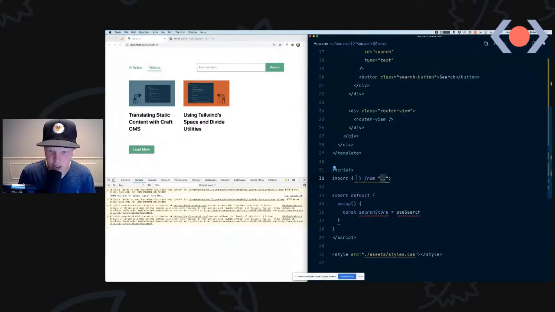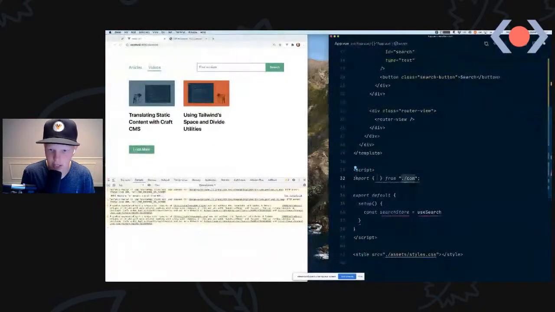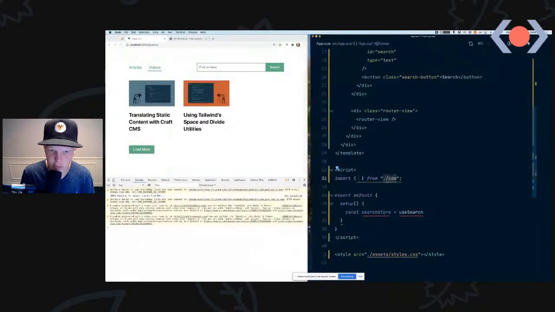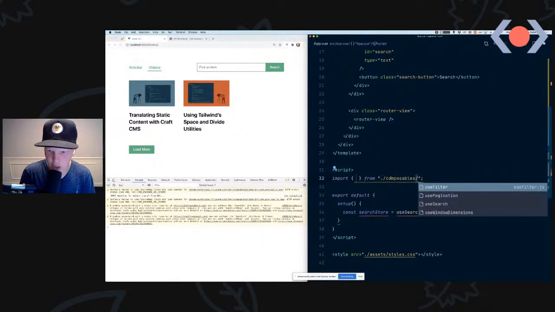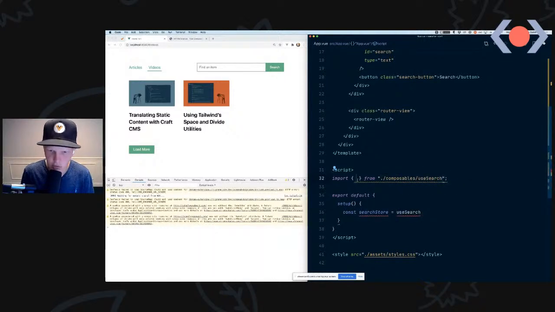We'll import, and we'll go dot dot. Oh, we're not in the folder I thought we were. Oh man, the screen jumped on me, I hit the wrong shortcut. Okay, so we're going to go composables, and then use search, and then we're just going to import use search, and we'll call that, and then we'll return the search store.